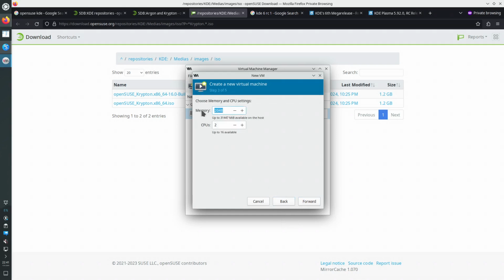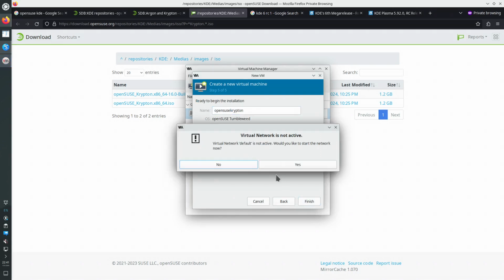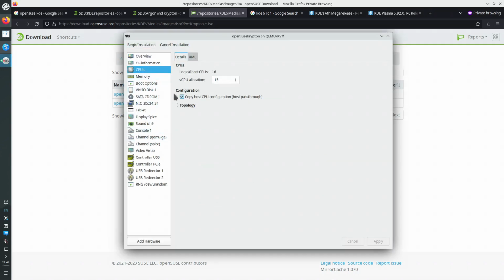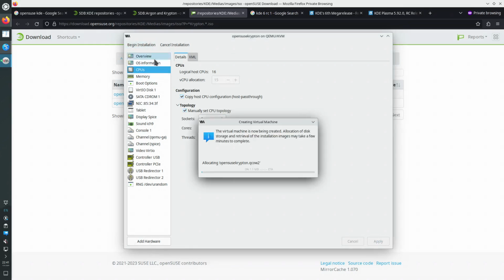Forward, make the virtual machine have enough resources. So this would be openSUSE Krypton. Customize, finish. The only thing that we need to change is the CPU topology. Apply. The rest of the settings for the virtual machine are okay.